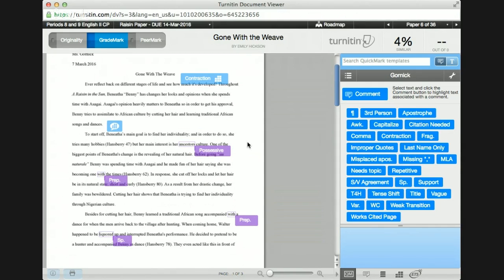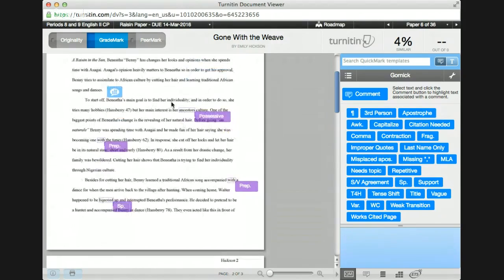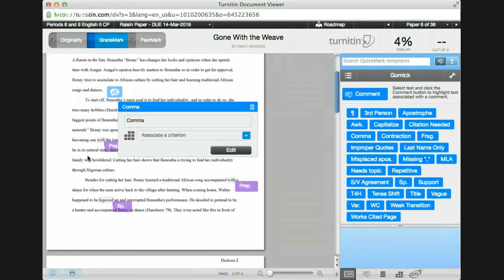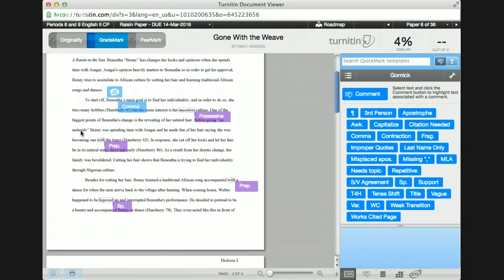To start off, so good transition, Benita's main goal is to find her individuality, and in order to do so, she tries many hobbies. We need a comma there. So we're going to drag and drop comma. When doing this on the iPad, you're just clicking on the screen and you'll have a quick mark and you'll click, click, and it'll drop the comment for you. So there's no dragging and dropping.